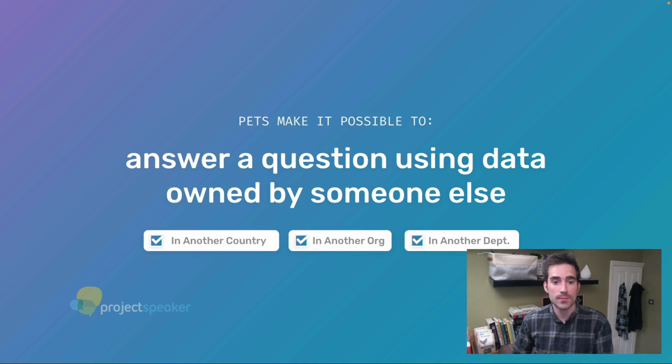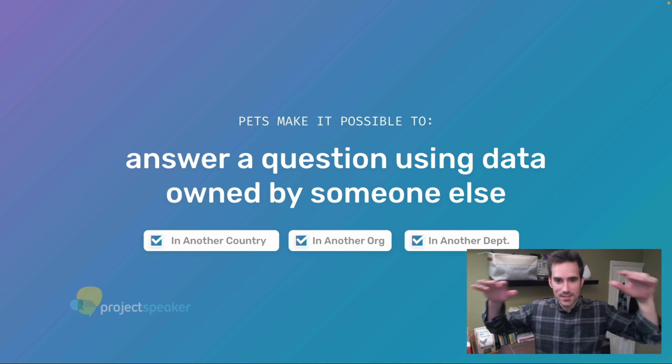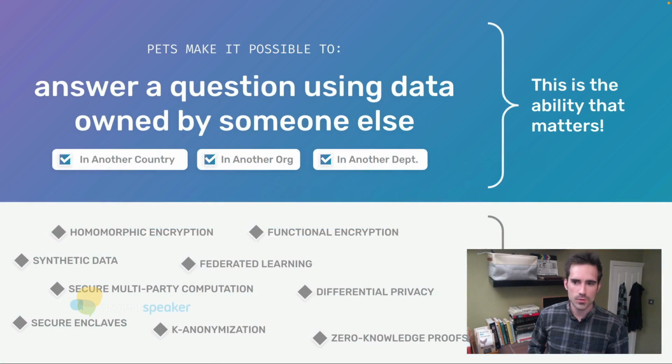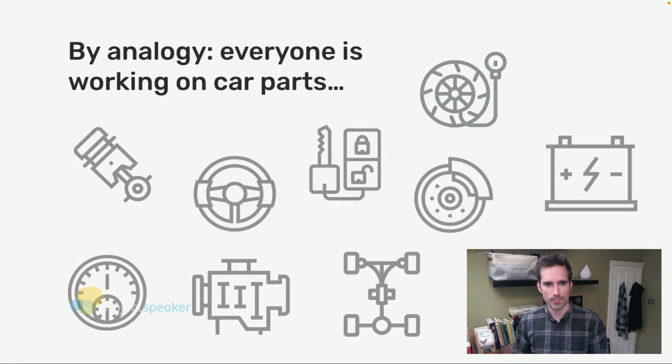PETs are going to make it possible to answer questions using data owned by somebody else. That really all these individual algorithms and individual pieces, of course, they play vital roles and they're very important, but they are sort of the trees, and the forest is this broader ability. And so what I want to talk to you about today is really what the implication of this end-to-end ability is like, and then sort of give us a bit of a sense for how these different components actually play into this larger ability.